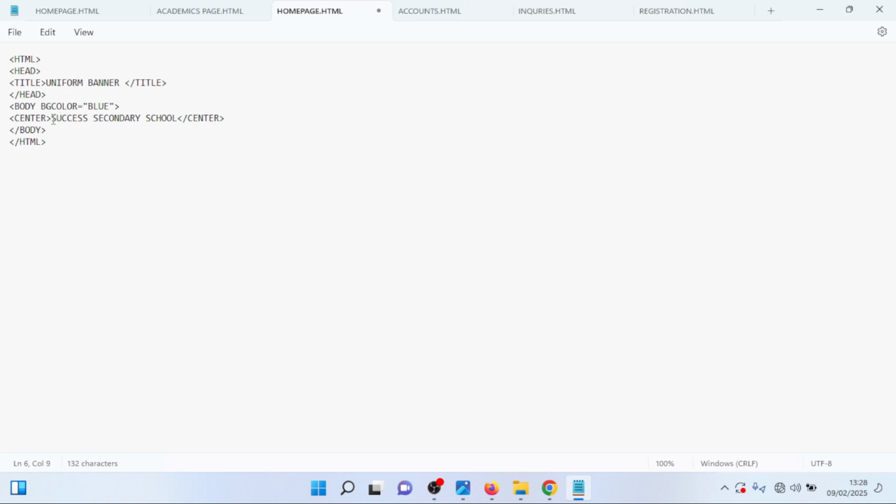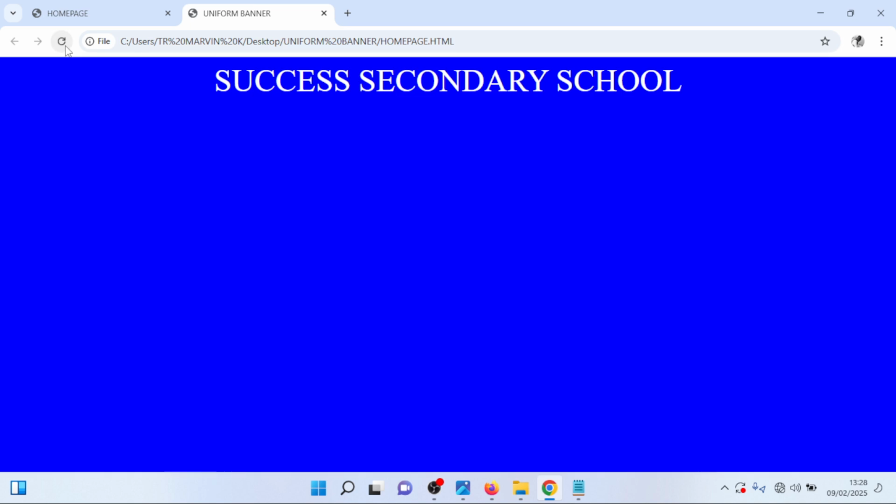And then I can put a font tag. Maybe I want to give it some fonts. Font color is equal to white, and maybe size is equal to 15. I can close the font tag here. I can save. Now I've saved that, and if you look at my page, it's blue with that big heading, Success Secondary School.